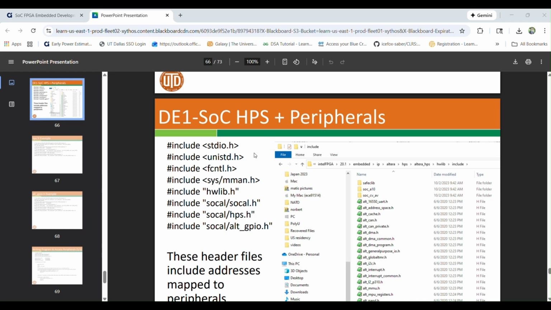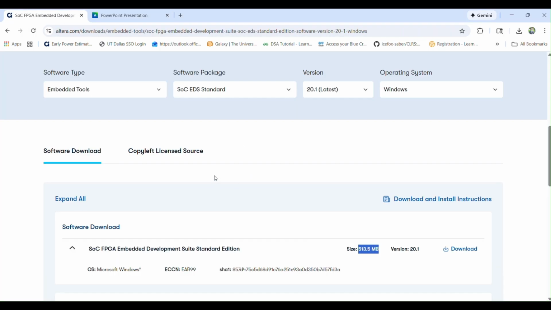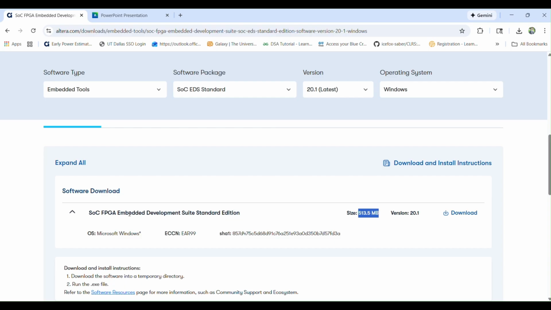Hello everyone. In this video, we'll learn how to program the ARM processor HPS in the Cyclone V SoC FPGA, so that the FPGA will be able to access different peripherals from the board. The first thing we need to do is download the SoC FPGA Embedded Development Suite Standard Edition from the official website of Altera, and then install all the required software to make it work.